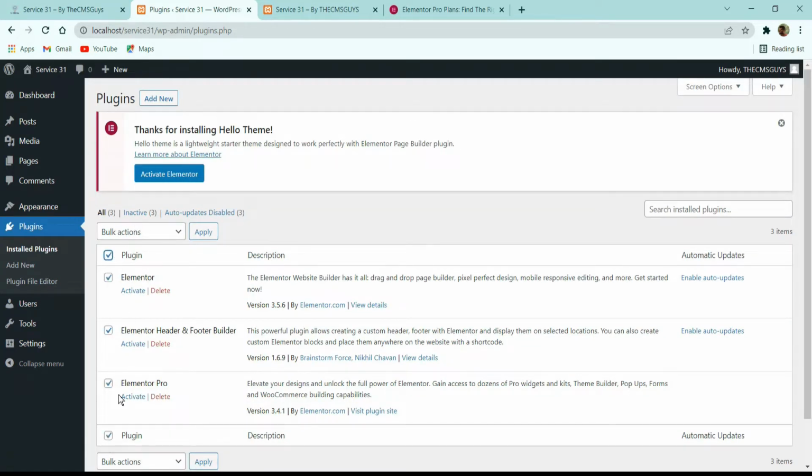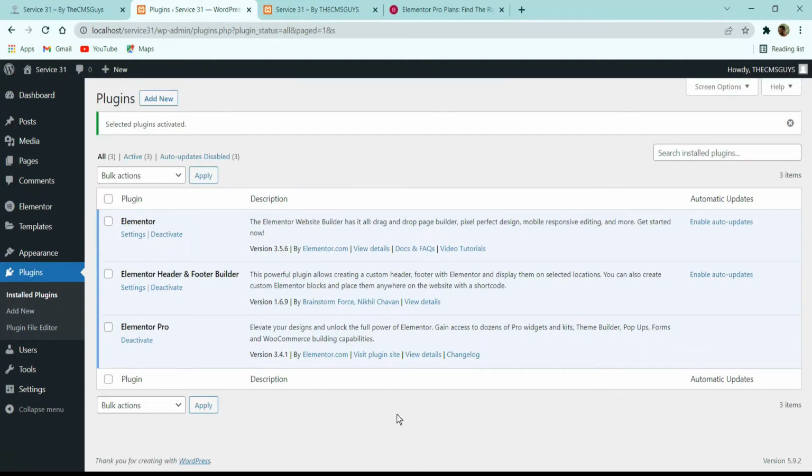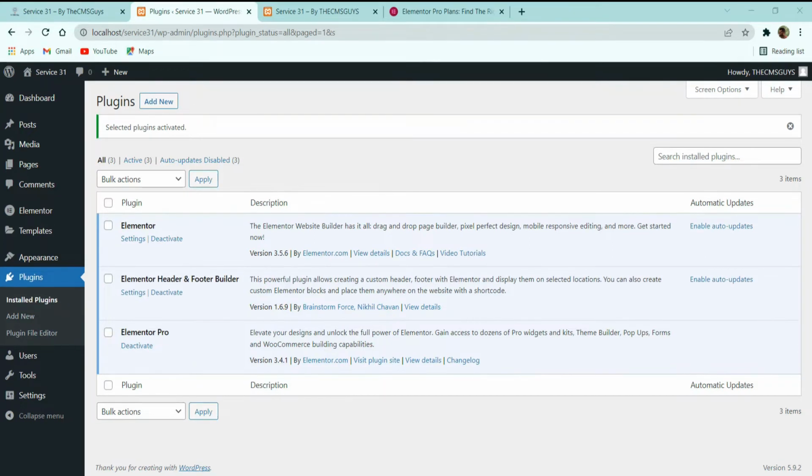So again you have to select all the plugins, and under bulk action just select this activate option and then click on the apply button. Once you click on this apply button, here you can see that all the 3 plugins were activated in a single click. So now let's start creating our first page, which is our home page.